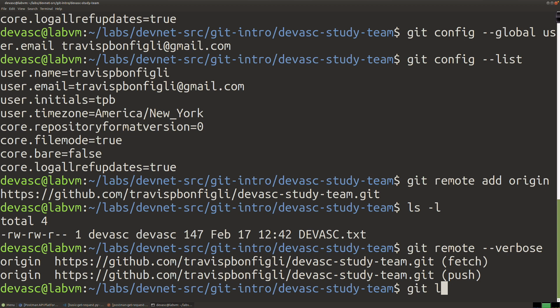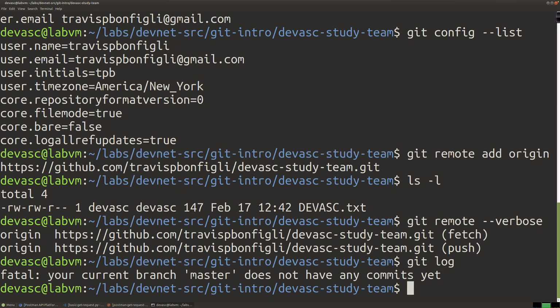All right, let's see what git log shows me right now. All right, it says fatal: your current branch master does not have any commits yet. So the primary branch doesn't have any commits since we've added this structure that we have here and this file, this devasc file. So let's go ahead and say git add devasc.txt to move it, right? If I was to come back, let's do a quick git status.